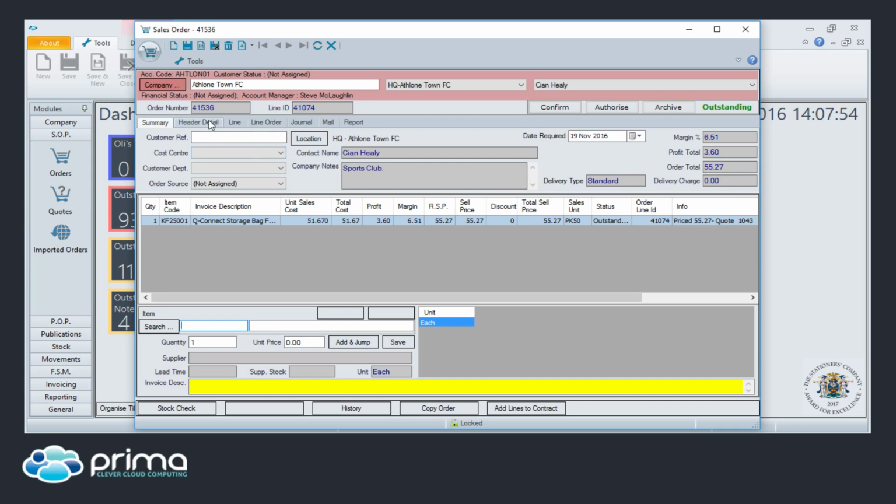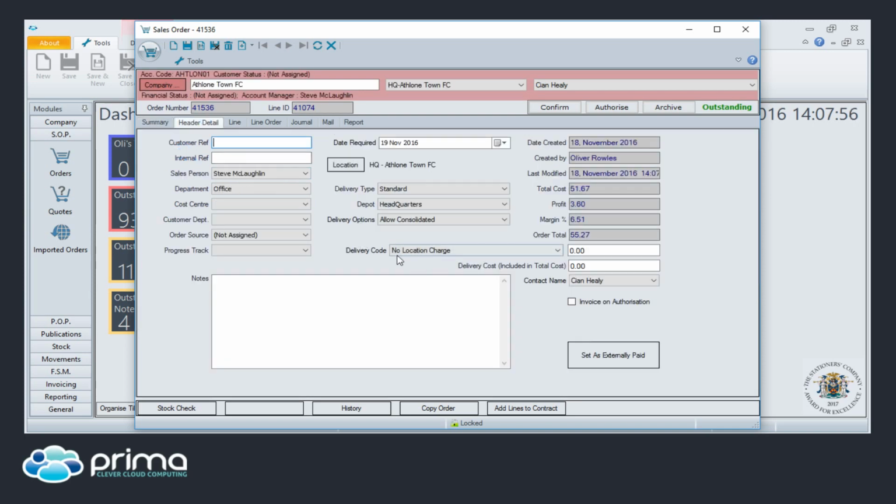So we go to the header detail then. So this is then when you'd add your delivery charge in. So from the list, you can select your delivery charge. It could be a free over £50 that we want to put on. It could be the £7 charge, or it could be the furniture charge, for example. So whatever delivery charges you've got set up will pull through into here.